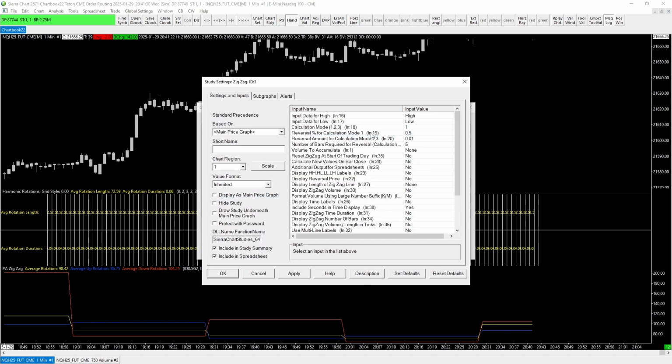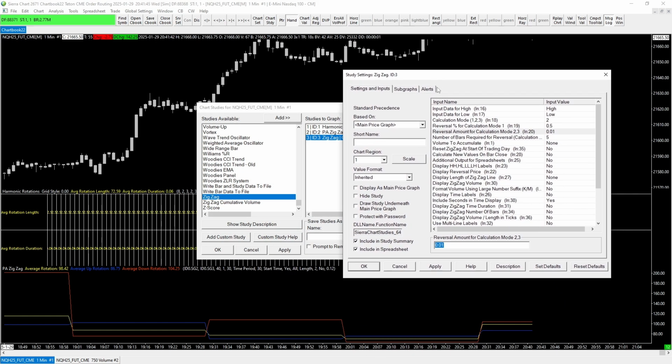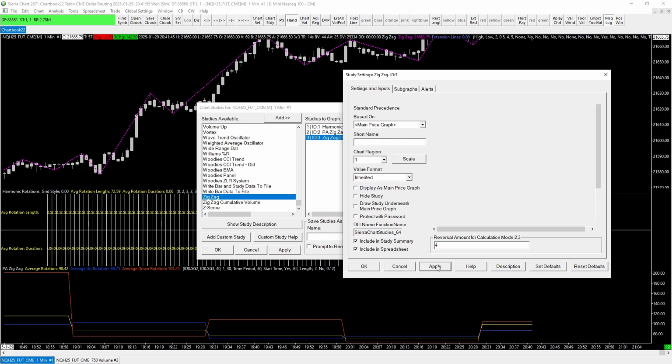In some sense, you would want to say that we want to look at calculation mode 2, and then I would say reversal amount here. What was I doing? I was doing something like 40. Let's see what that looks like. Way too much. So what about like 2? What about like 4?